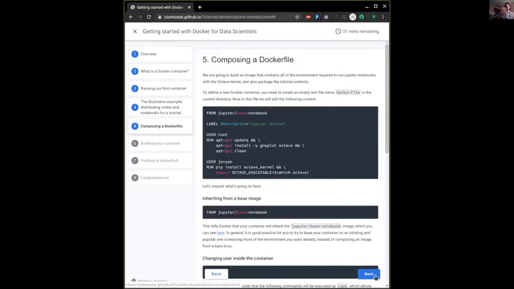So what we're going to try to do is to create a Docker container which contains everything that is needed to run a Jupyter notebook with Octave in it. And in order to do this with Docker, what you need to define is what's called a Docker file. It's a very small file that describes what needs to be installed inside the container in order to run the application that you want.